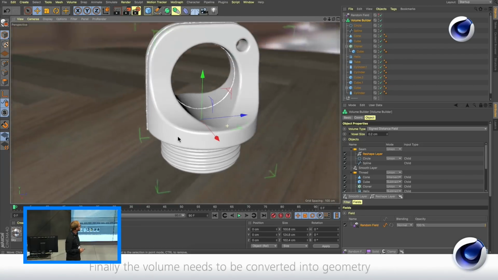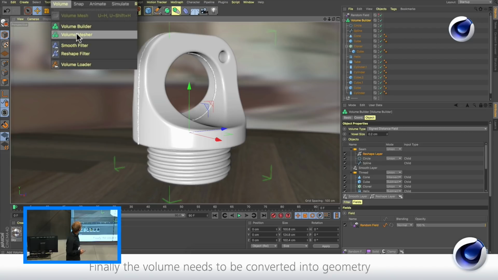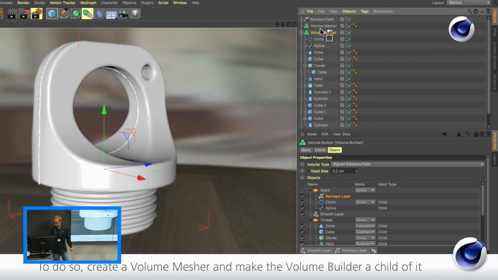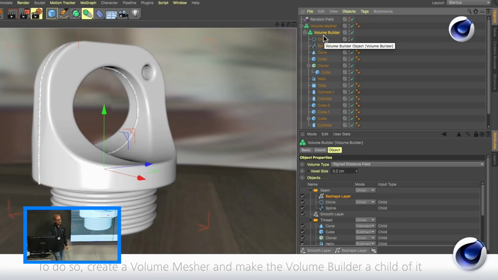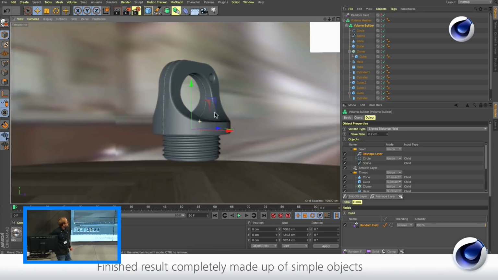And this is the volume. Now in order to render it, I need to mesh it. So I use the volume mesher and make the volume builder a child of it. And then you will get the geometry that you can render then.